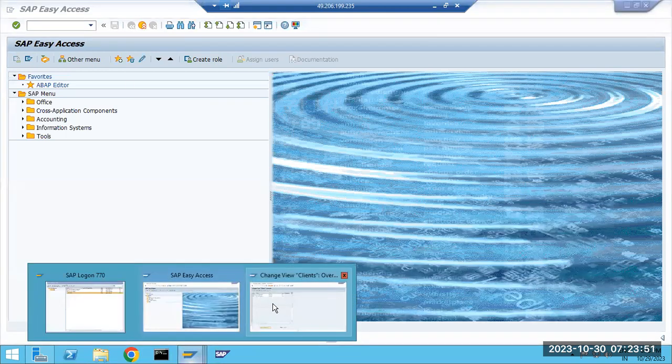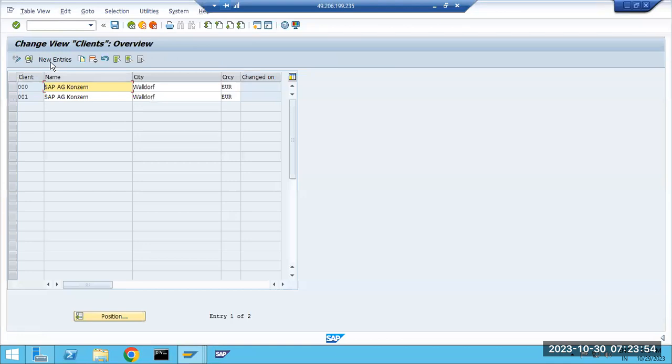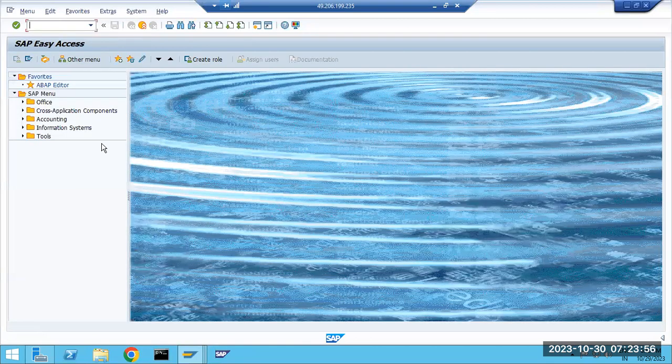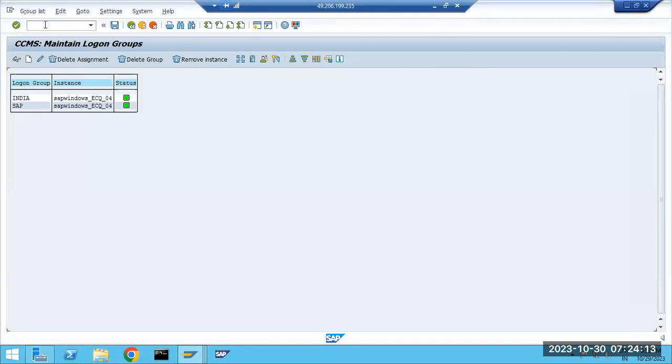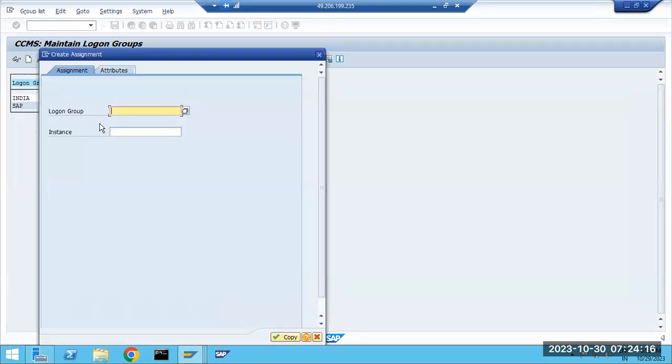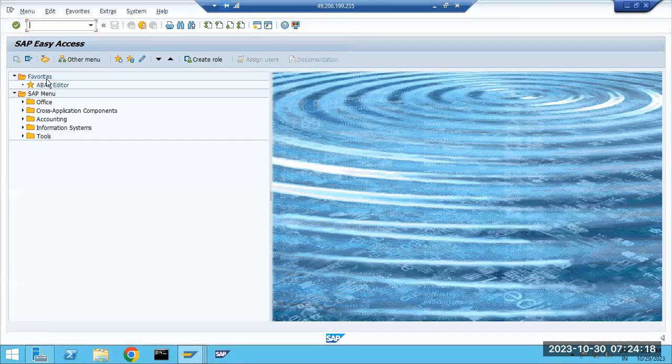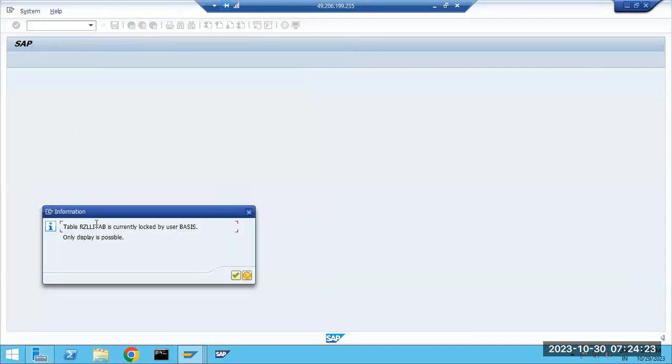Sir, what is the use of the lock mode? The use of the lock mode is that it will prevent another person from making similar changes. Suppose I'm doing the changes here, and at the same time you are also trying to do the changes. The system will be in confusion. So you cannot do the same changes here. Why? Because the table is currently locked by the user.